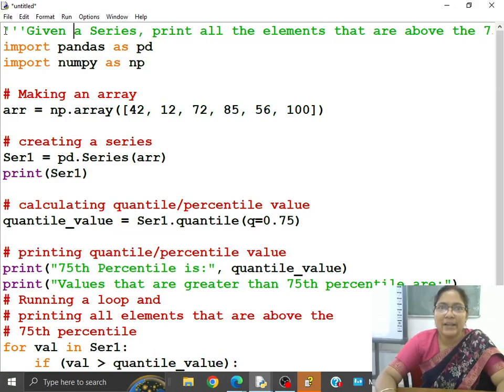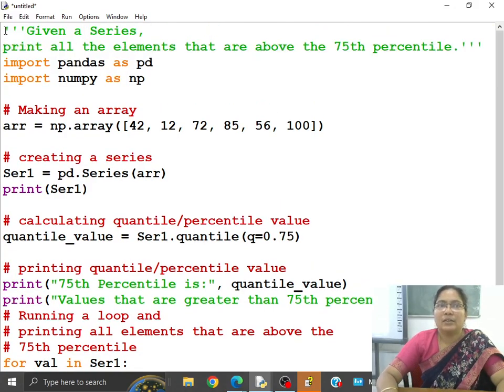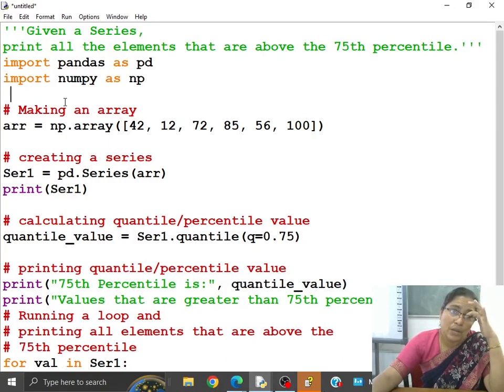Here triple quotes indicates a comment. That is the question I am writing here, so that I need not refer to that page and this page.